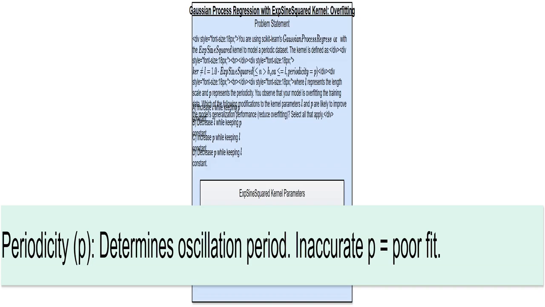The periodicity parameter determines how often the repeating pattern occurs in the data. Think of it like the wavelength of a wave, the distance between two peaks. If I guess the wrong periodicity, the model won't fit the data well. For example, if the data repeats every 10 units, but I tell the model it repeats every 5, it will be off and likely overfit.